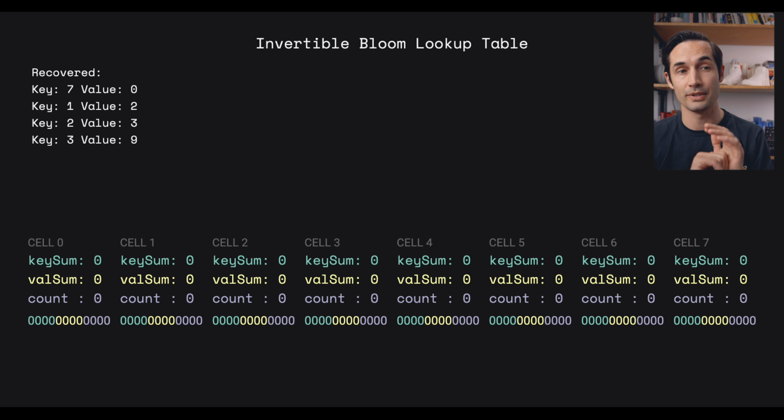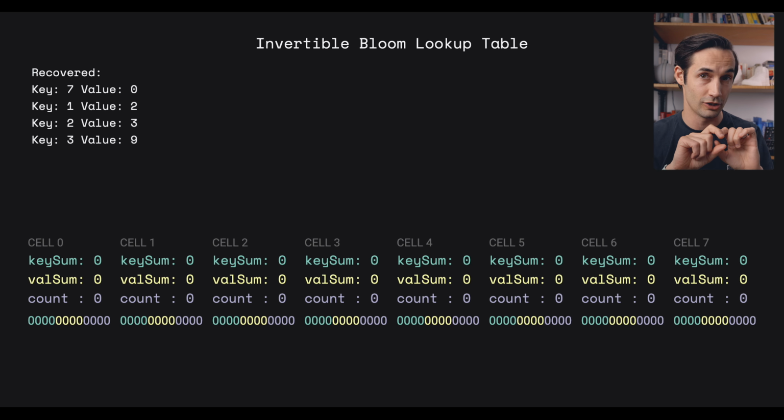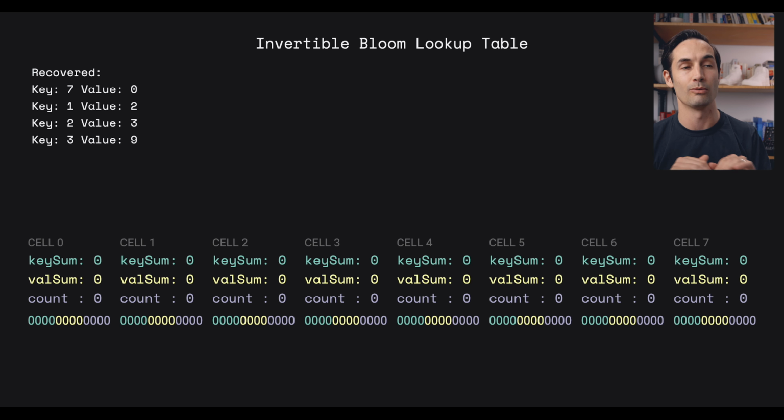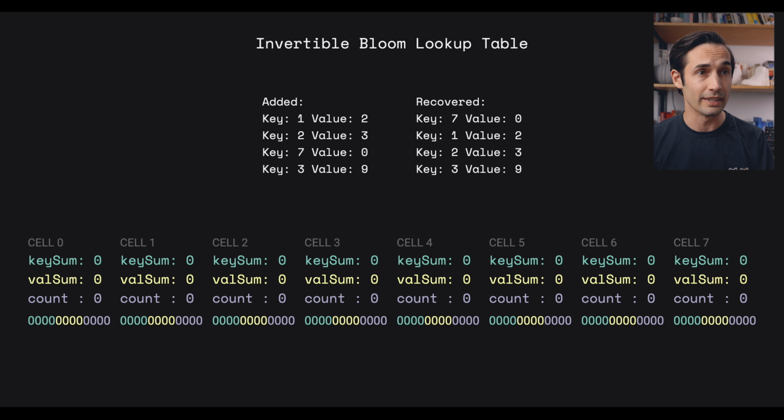Interestingly enough, the paper points out that in a lot of situations, you won't actually get back to just straight zeros. The definition of when you have extracted everything you can from the filter is when you have no remaining pure cells. And we'll see some more about that in a minute. But just to compare these, the values that we added and the values that we recovered are the same set. They came back in a different order, which is kind of fun and interesting, right? That's a property that's being shuffled by virtue of the way that things are being added to the filter. But I think that's kind of mind-blowing, right?